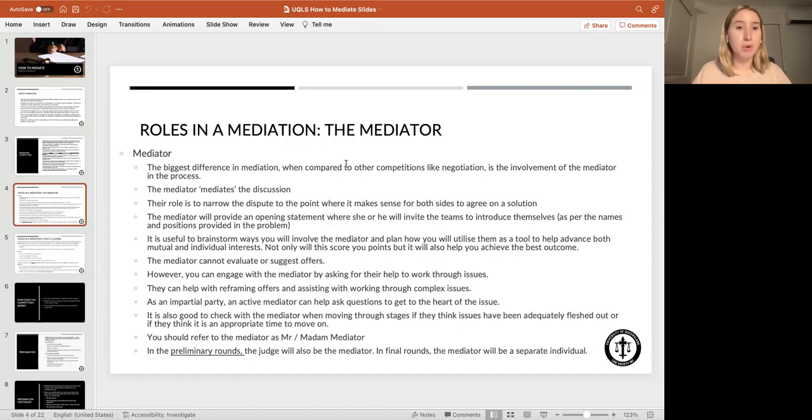Alrighty, so roles in a mediation. I'll focus on telling you about the role of the mediator, because that's obviously super important in a mediation competition. The mediator's role is basically to host the discussion. So they always open the mediation with an opening statement, and their role is sort of to narrow the dispute. It's usually quite a complex commercial dispute, and the mediator's role is to keep the peace in the room and to narrow the dispute down to the key issues in contention, and to make sure that the mediation keeps progressing.